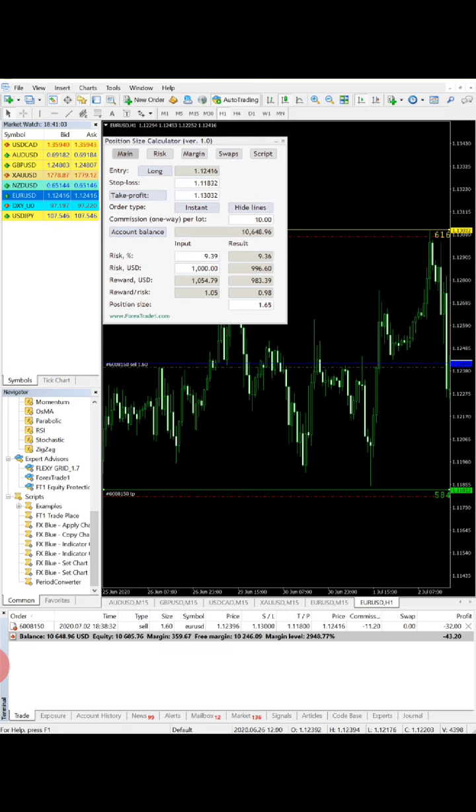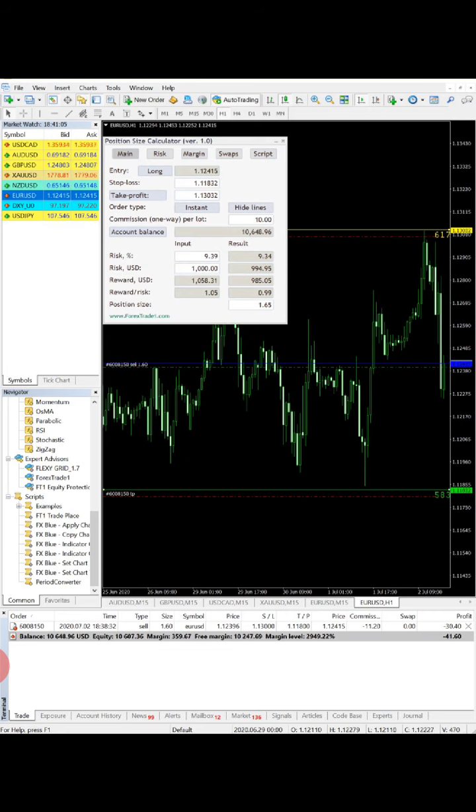So here you can use long, short. You can also choose to hide lines and show lines. So this will show your potential profit and loss, and your account balance here.